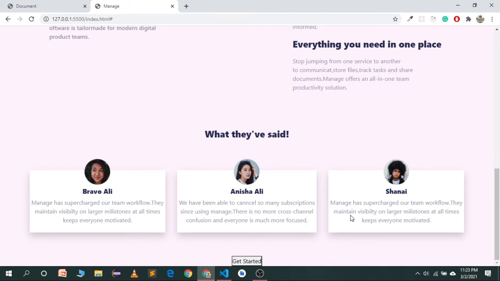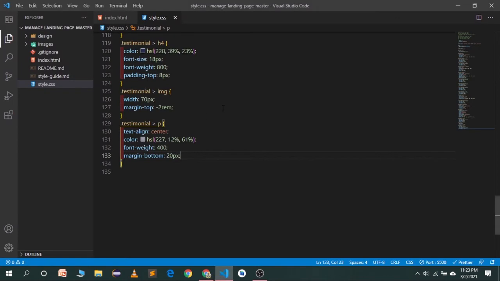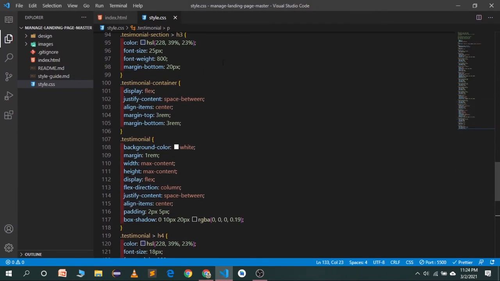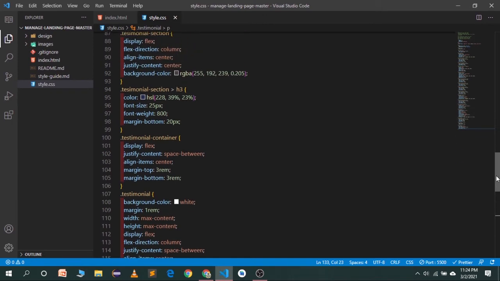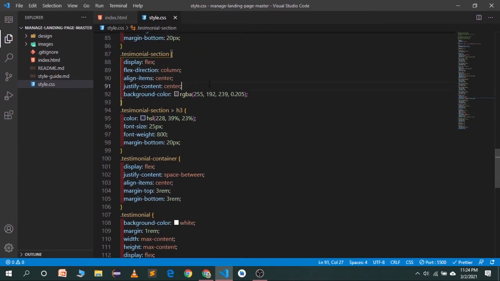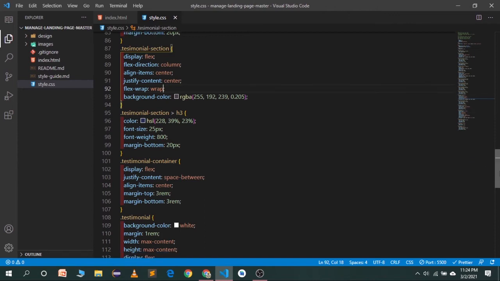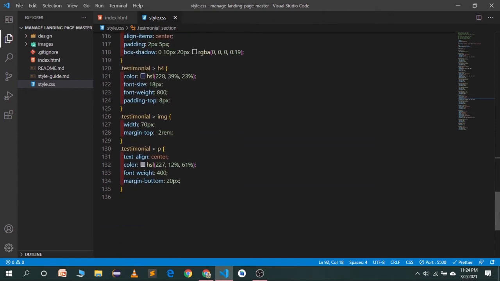So as you will see, this is not responsive. We'll use flex wrap of wrap to make it responsive. So let's go to the testimonials section, oops, and give it a property of flex wrap of wrap. We will use media queries later to fix some of the issues. So flex wrap will be wrap.